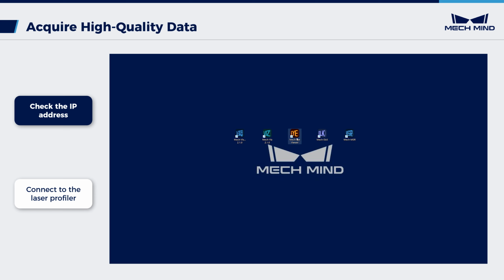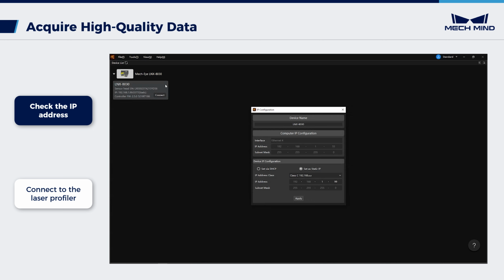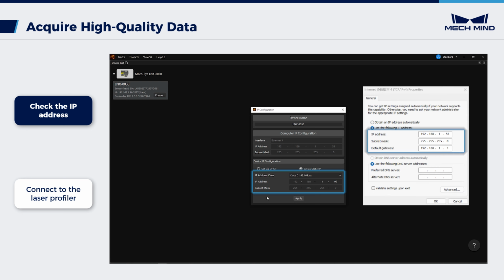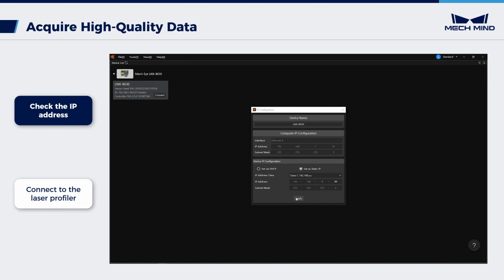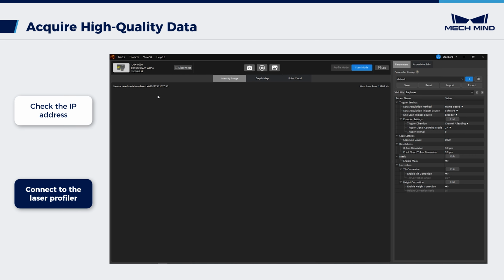Open Mech-Eye Viewer. Select the laser profiler to be connected. Open the IP configuration dialog box. Make sure the IP address of the laser profiler is on the same subnet as that of the IPC. Click Apply. Then, connect to the laser profiler.